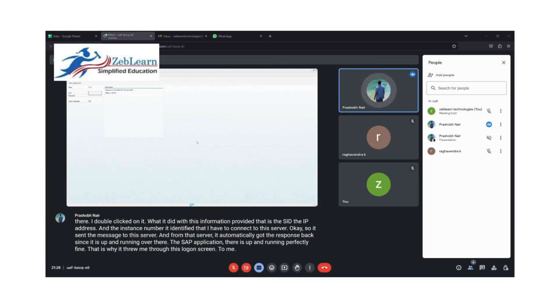This is exactly the same as how you type google.com in your browser. When you type google.com, it goes to the Google server and sends you back the login screen. It is the same thing, no difference. Now it is asking me for username and password. Basically it asks for four things: client, username, password, and language. What is client? I will explain that later when we get to it.